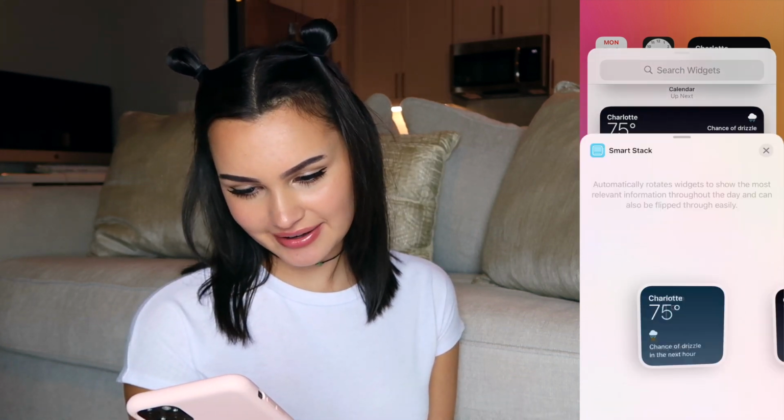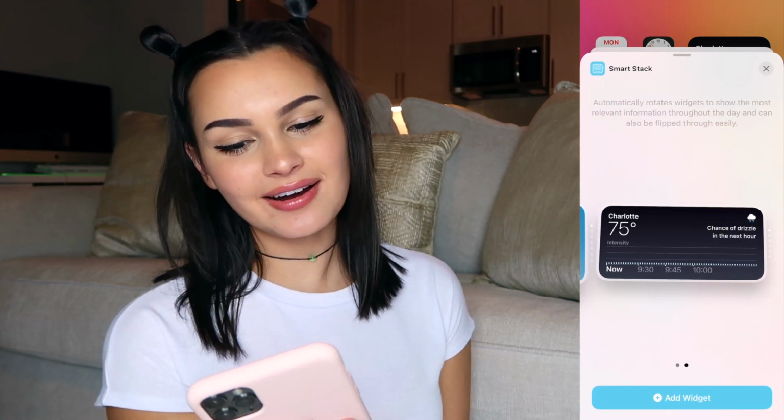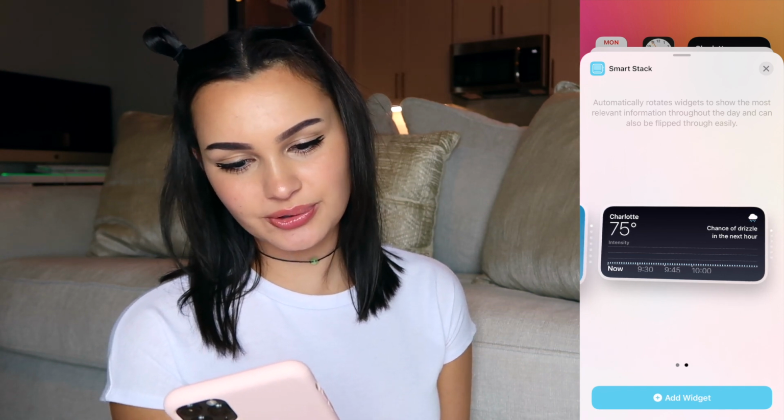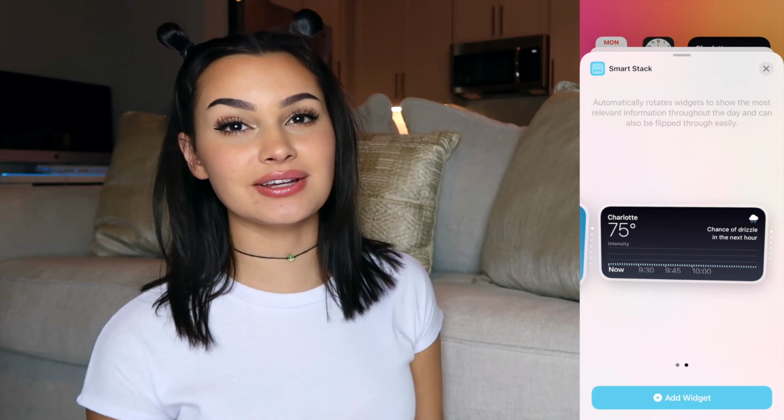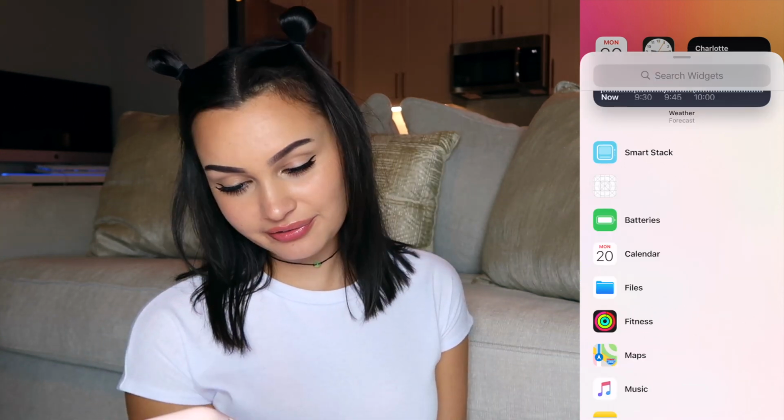What is a smart stack? Oh, so the smart stack automatically rotates widgets to show the most relevant information throughout the day. So whatever it feels like you need to see, it'll show you. I don't feel like I need that.